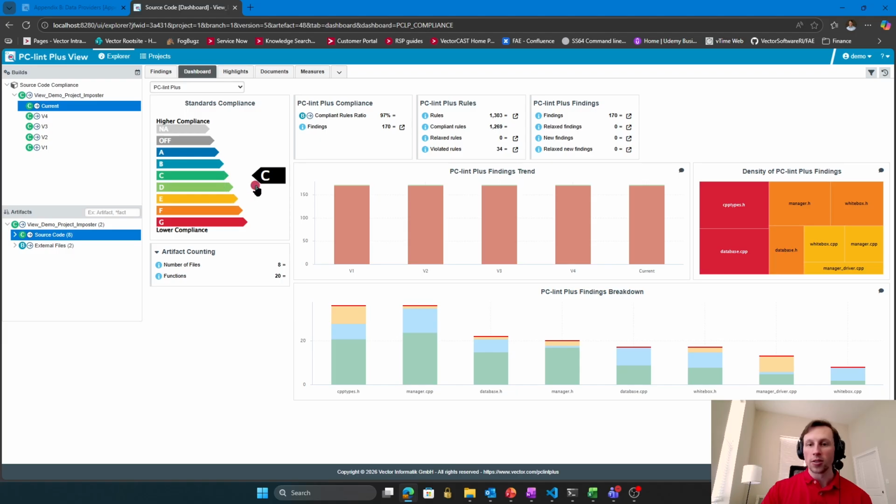So on the left side here, you can see an overall standard compliance graph. This just provides you with a letter grade for your overall standards compliance. So this is all inclusive. So if you're using multiple standards like I am, these are all included within this graph and the grade. So continuing on to the next graph is a findings trend. I mentioned this earlier, but this will show you the changes in the number of findings from version to version of your project. This is useful for knowing if you're introducing more issues than you're fixing from each version of your PC-lint Plus View findings.